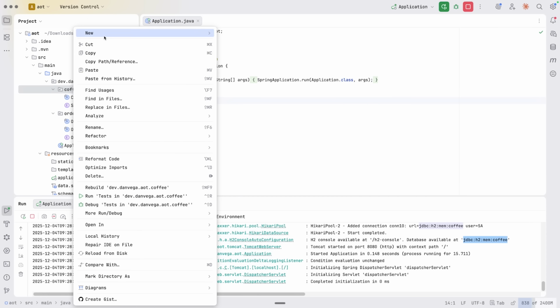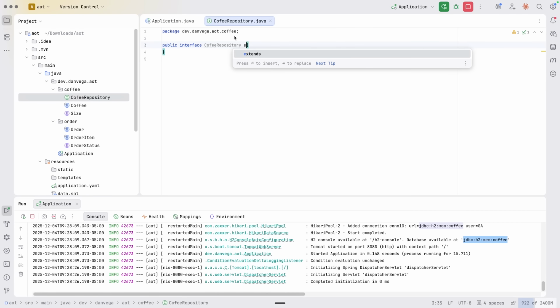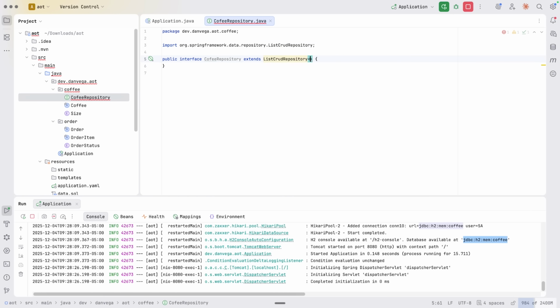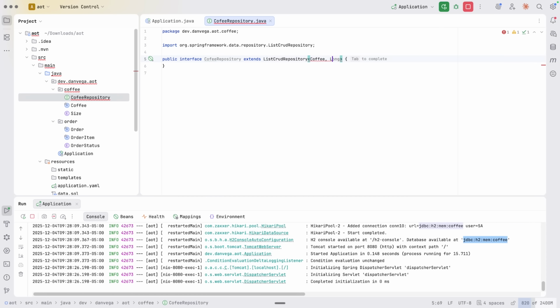All right, so let's start by creating the coffee repository. So we're going to create a new interface. This is going to be called the coffee repository. And this is of type interface that extends the ListCrudRepository. And it takes a type and the ID type. So in this case, we're working with coffees. And the ID type of the coffee record is a long.